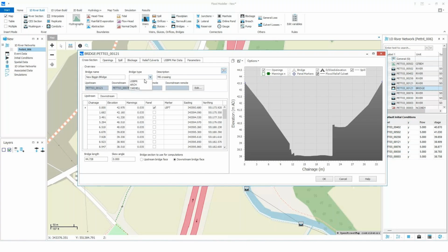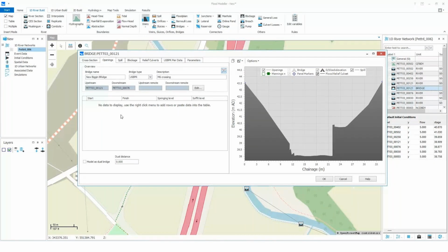So this is a USB PR bridge, and now I need to specify all the other details. There's a tab for each of those components along the top. The first thing I want to do is add in an opening. So if I right click, click add, I can specify the opening from the start to finish, the spring levels and soffit, and these don't need to tie up with cross-section points, so it will interpolate, which is a lot easier than it has been historically.